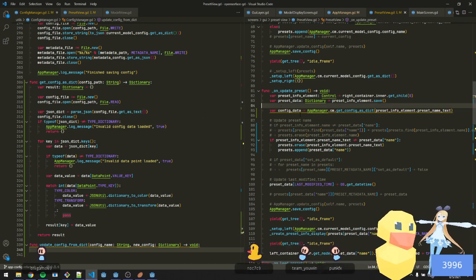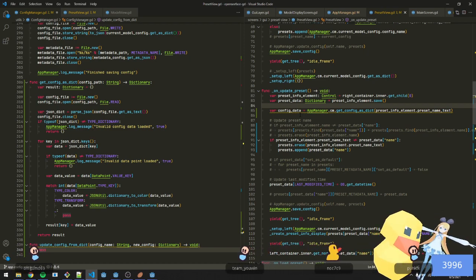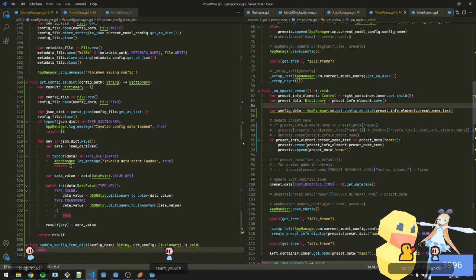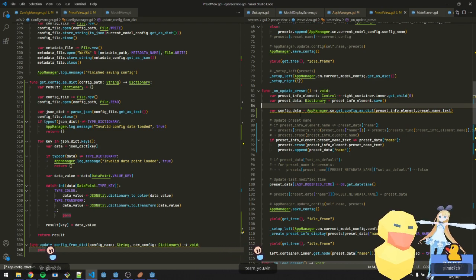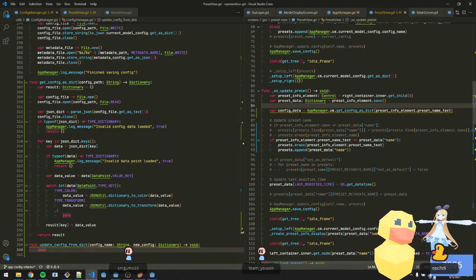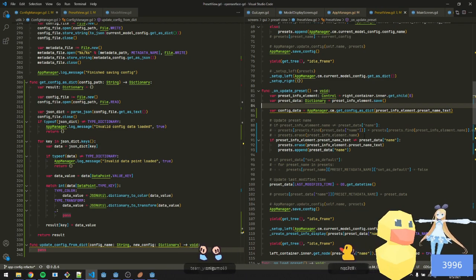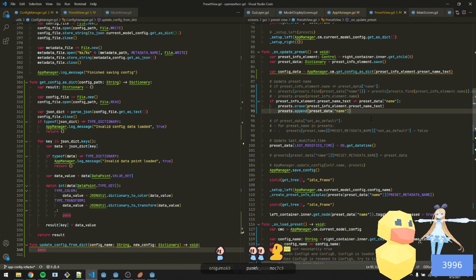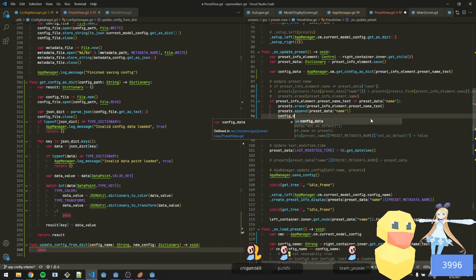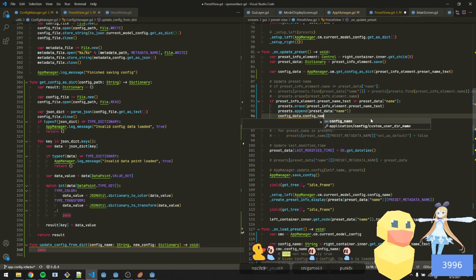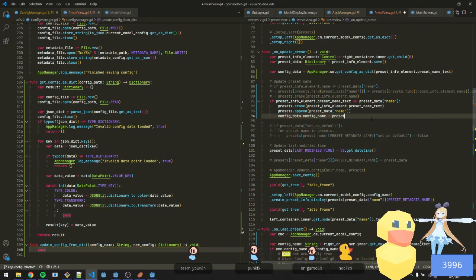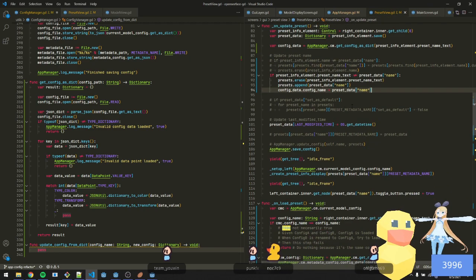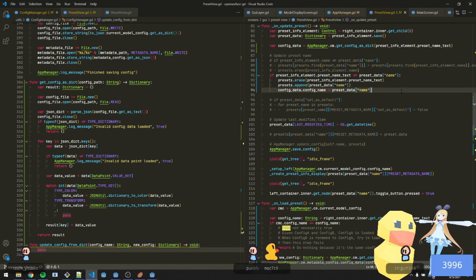This is pretty gross right now since we're not caching the data. Maybe I should do that, but let's not try to over-engineer it. I am going to change this later. I'm just trying to get back to original functionality. So ignore this. Config data dot config name is equal to preset data name. The preset data set as default.